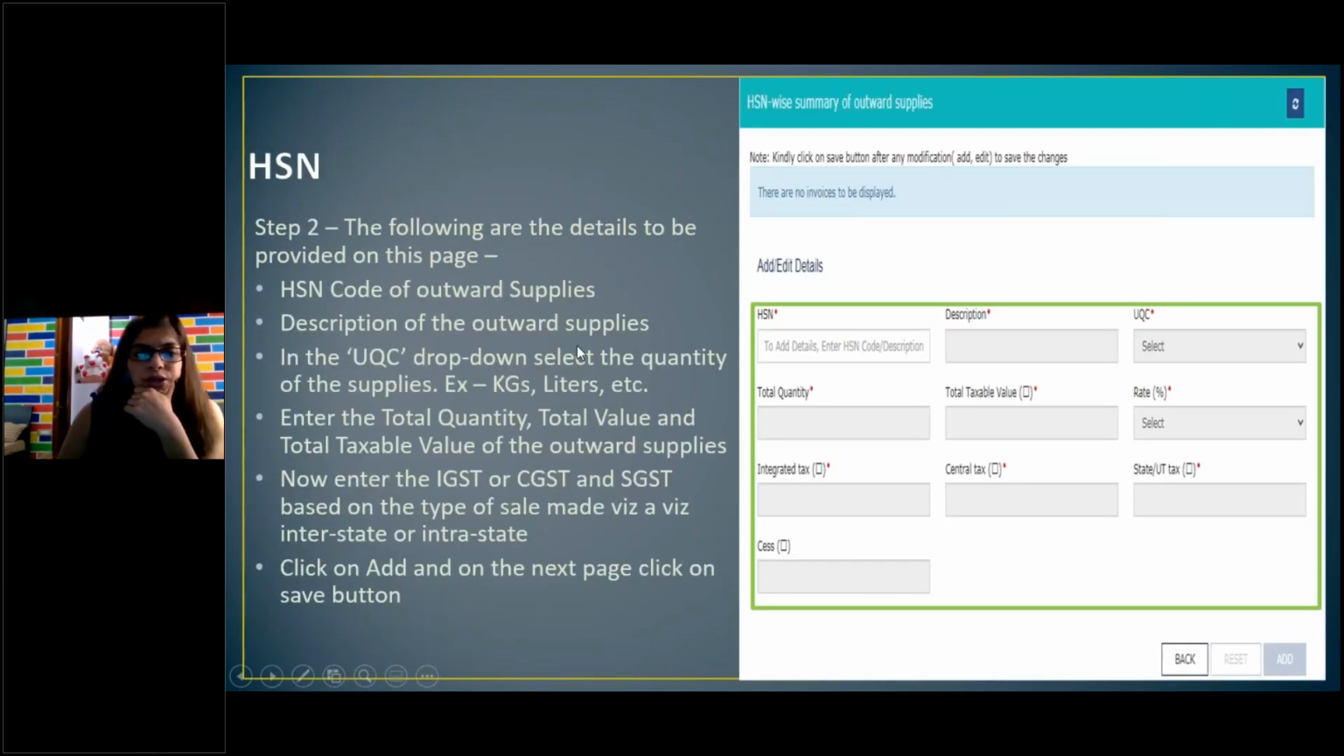So HSN code of outward supplies you need to mention. You need to give a description of the outward supplies. UQC drop down. UQC is the unit of measurement. For goods, it may be kgs, liters, meters, whatever. For services, it comes under others.